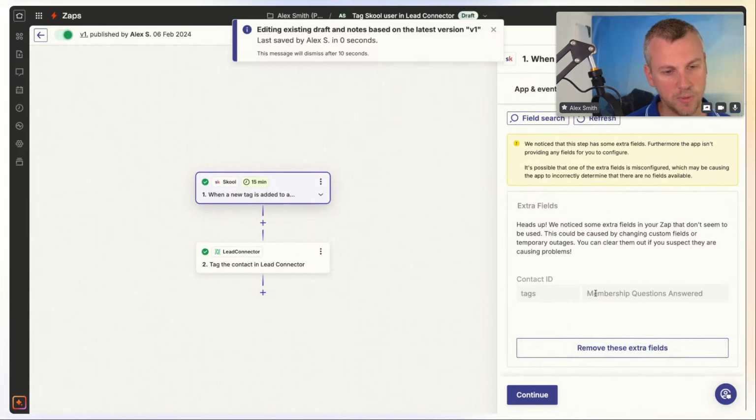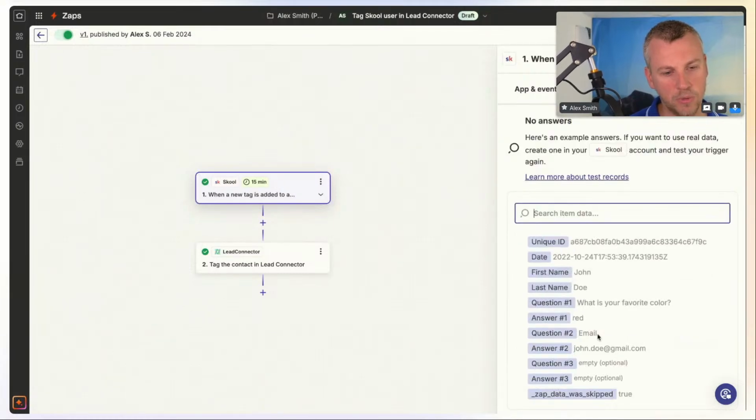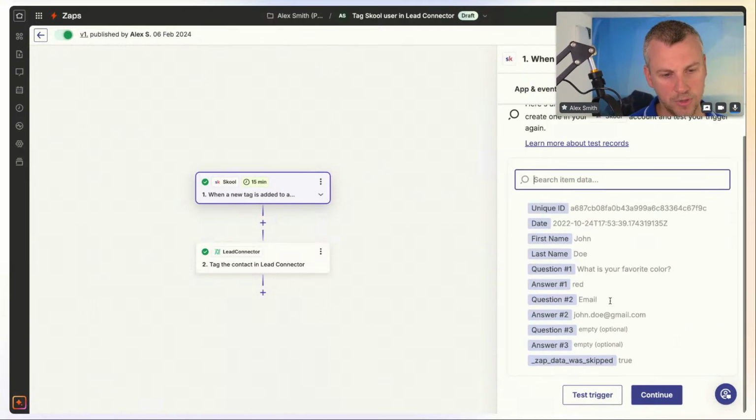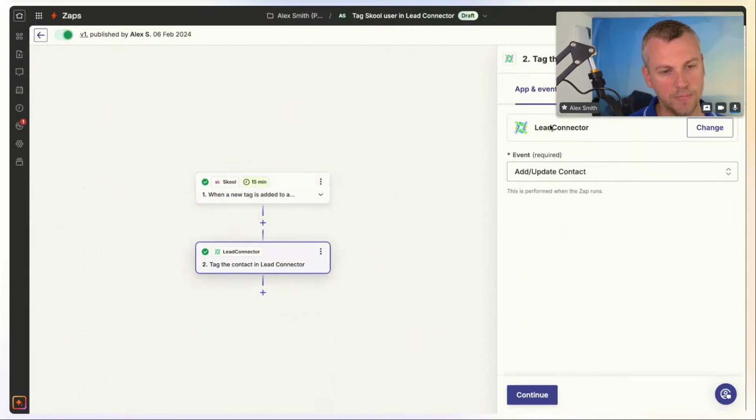So the tag is membership questions answered. So when it sees that, it's pulling all this data from School, and then it's going to push it to my CRM, LeadConnector, which is basically GoHighLevel. And what I want it to do is add and update a contact record in the CRM, and that's what it's doing. So you can see, continue.